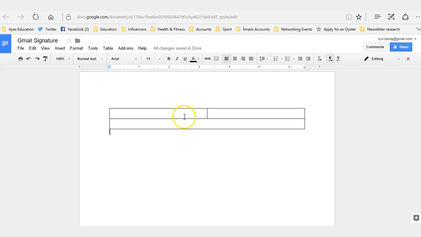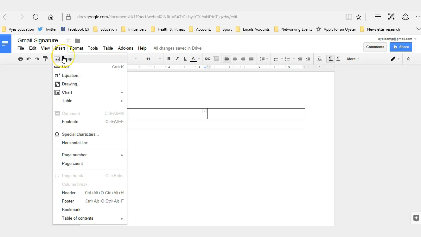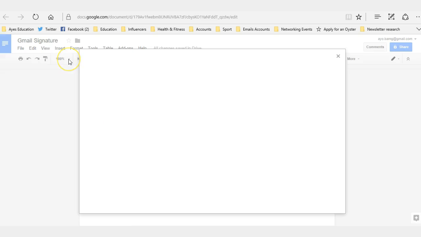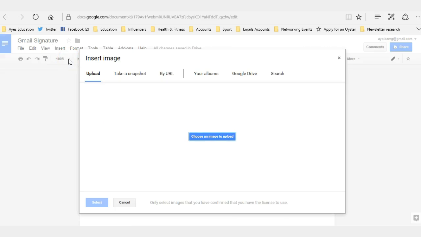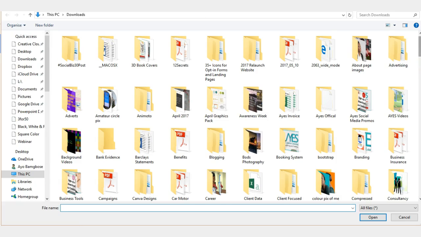So now let's include an image. Select the first column, then go up into Insert and click on Image. This one that I'm going to show you is if you've already got your image on your desktop. So if you can, save it to your desktop, and then all you're going to do is click on choose an image to upload. This will take you directly to your own desktop. This one would usually go to my downloads box. There's quite a lot on here, so I'm going to find my image.